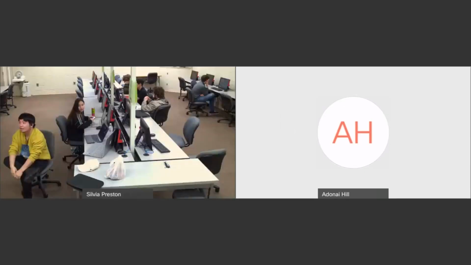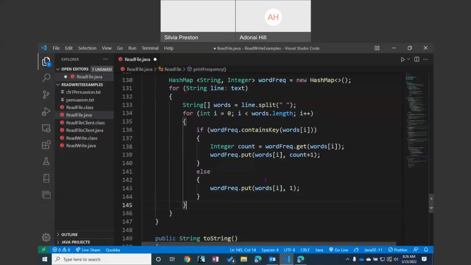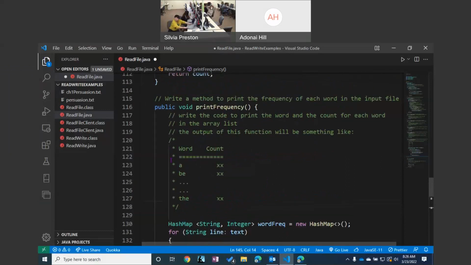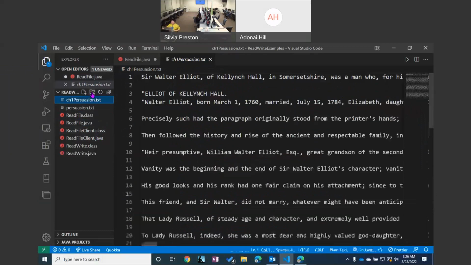Gotta try. Okay. I just wrote the one that counts the word frequency. Which one? But I think I need to read another text. Hold on. Hash map. What is a hash map? What'd you say? Which hash map?